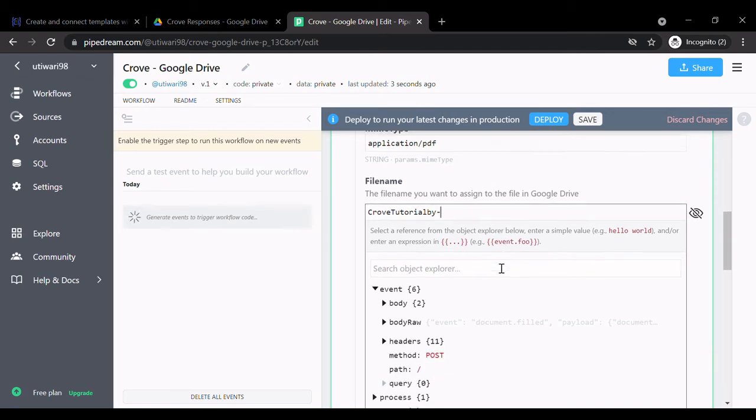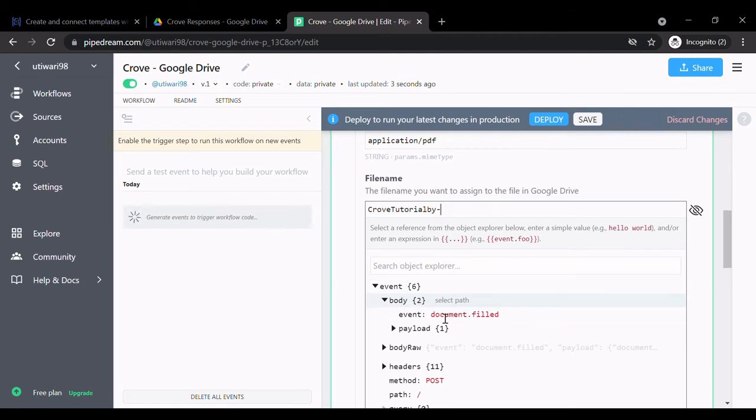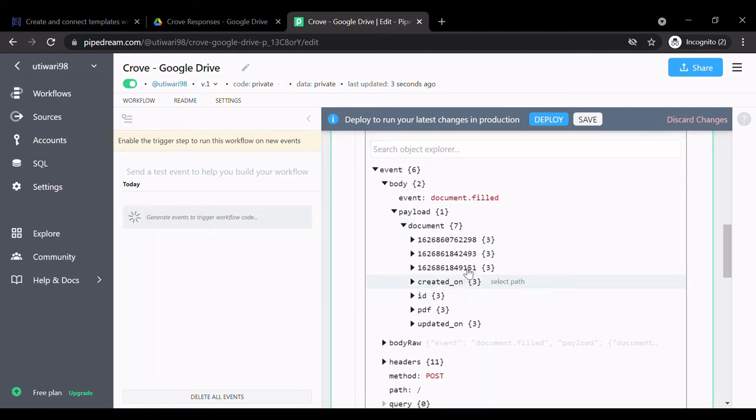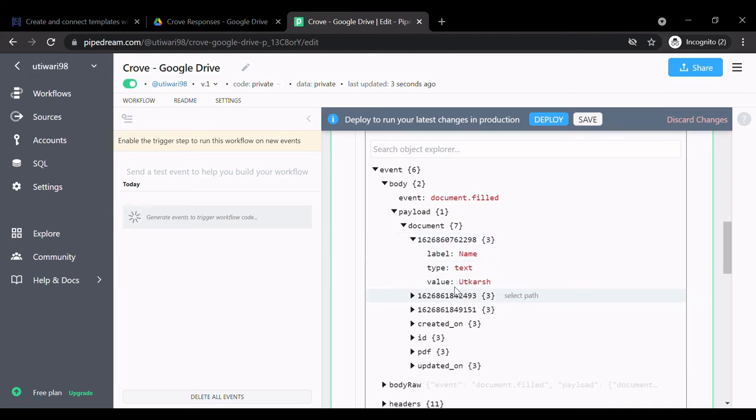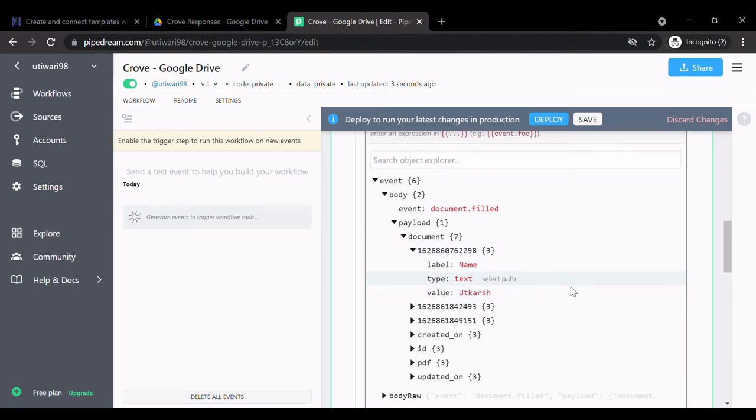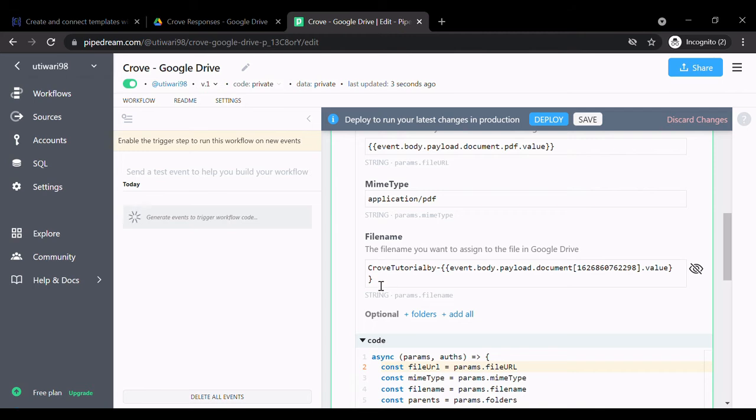I'll use one of the variable from my template only. I'll use a name variable. I'll select value. I'll click on select path. This is done. So every time a document is generated, let's say the name is Utkarsh, so it will say Grove tutorial by Utkarsh. If the name is Sam, it will say Grove tutorial by Sam.